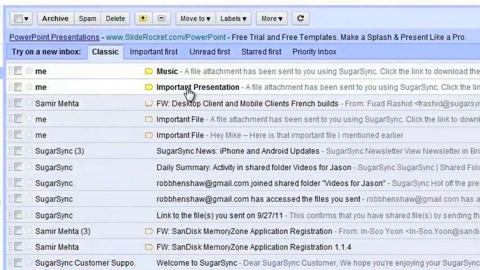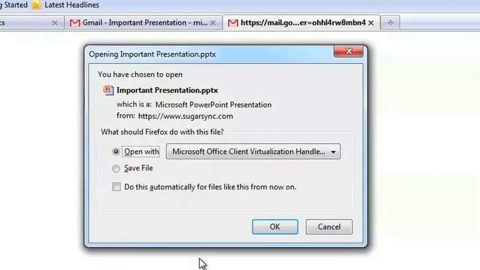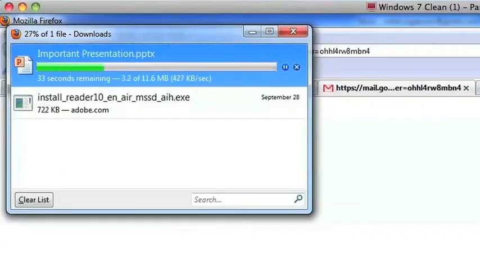Here's the email I just sent to my colleague with the important presentation attachment. As you can see, the email notifies my colleague that I've shared a file with him and that all he needs to do is click the link to download. The recipient does not need to be a SugarSync user. When the recipient clicks on the file link, the file downloads automatically.